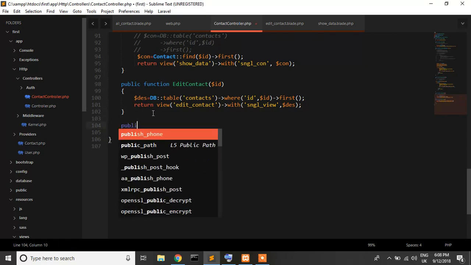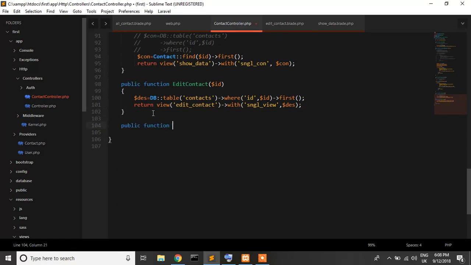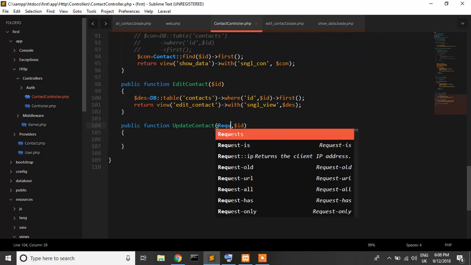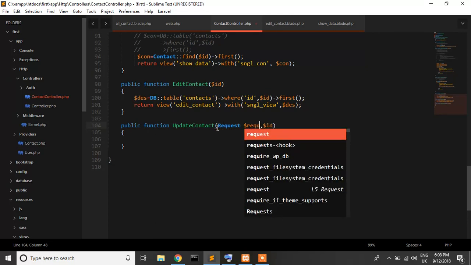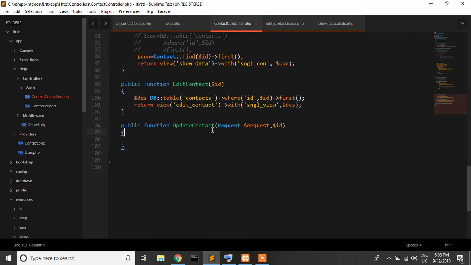Copy it, just write a public function with its ID. We just update our input fields, that's why I used Request $request. We can update our data in two ways: one is using an array, and the second is using an object. First I use the query builder and also use an array.